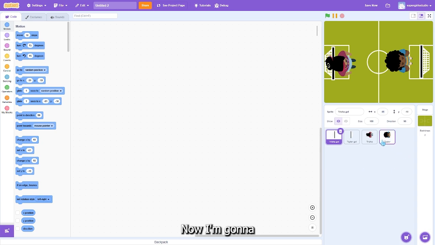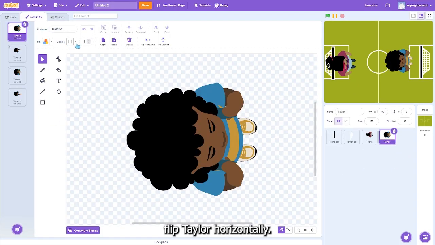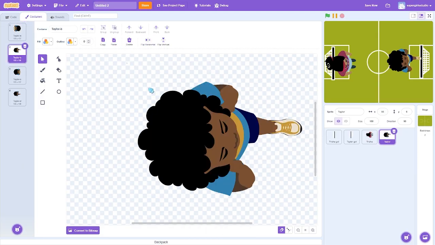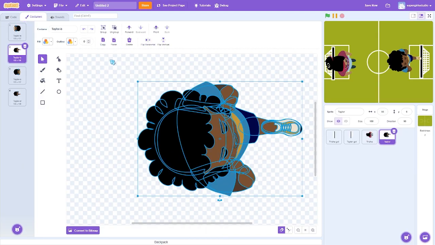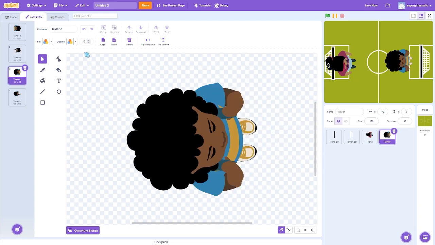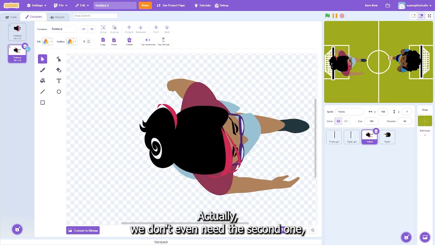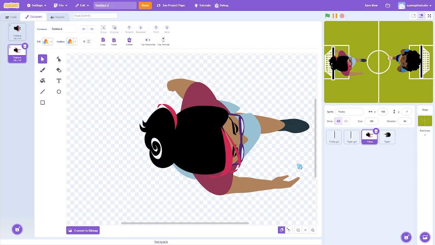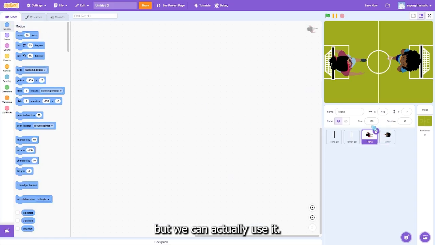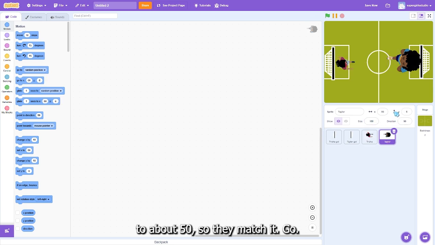Perfect. Now I'm gonna flip Taylor horizontally, all her sprites. We don't need the last two sprites, we only need the first two. Actually, we don't even need this kicking one, but we could actually use it. Now I'm gonna size him down to about 50, so like match the goal. No, not 50, let's do 40. Oh yeah, 40 is good.